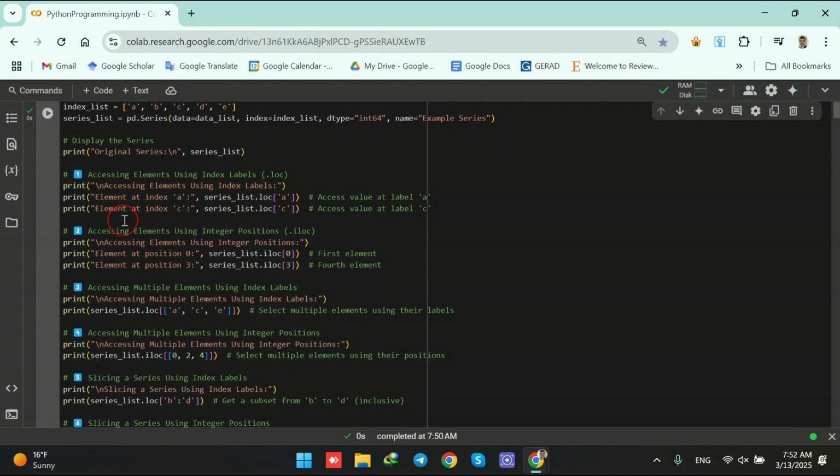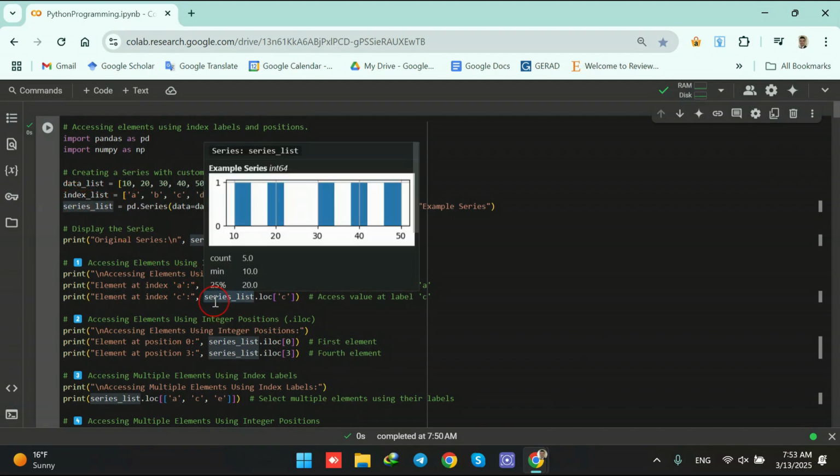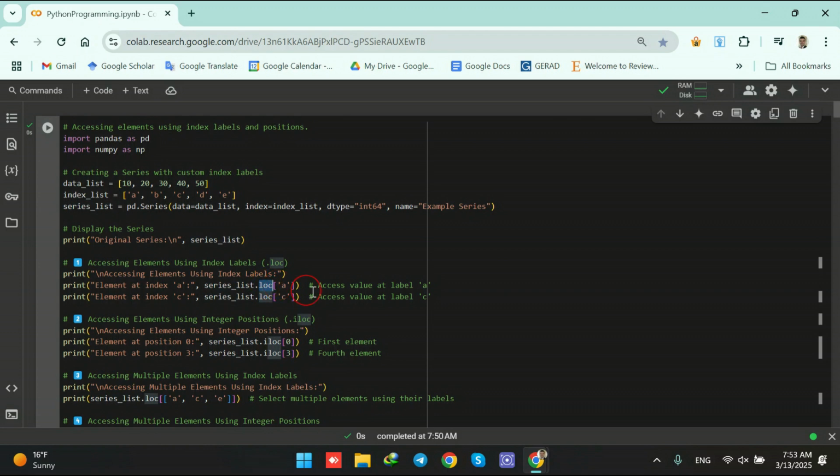In order to do that, for example, we would like to access a value at label A. So here we saw that label A was for 10, B for 20, C for 30, D for 40, E for 50. But how can we now access the value at label A from this series list? We need to write down the name of our list, which is series underscore list dot, and we are going to use this function loc. It comes from location, to access elements using index labels.